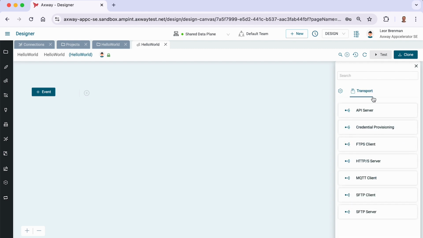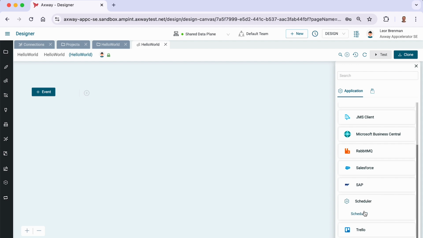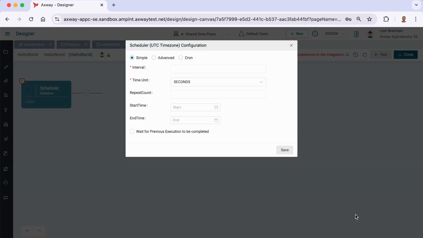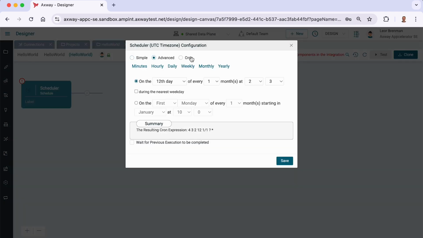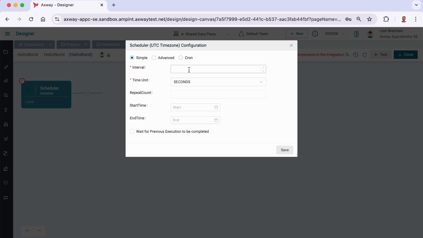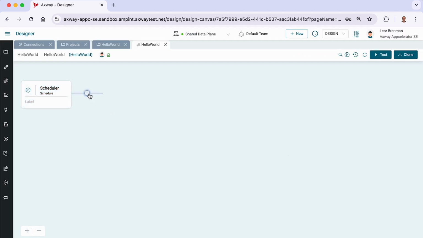And I can also have an FTPS client, so I can be monitoring an FTPS server on a certain folder, or I have an MQTT client, but I'm just going to use a scheduler. So this is creating a cron job. And it has many different modes. I'm just going to set 60. So this will run every 60 seconds.